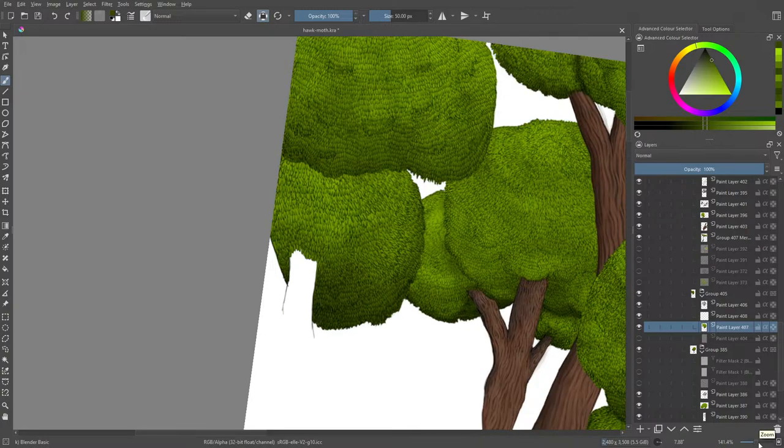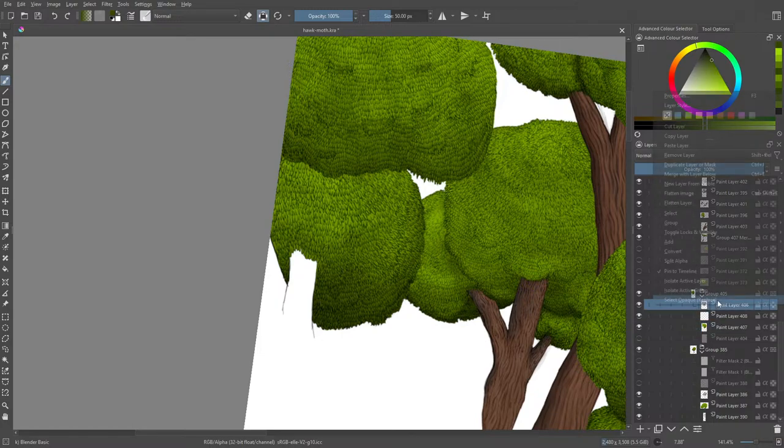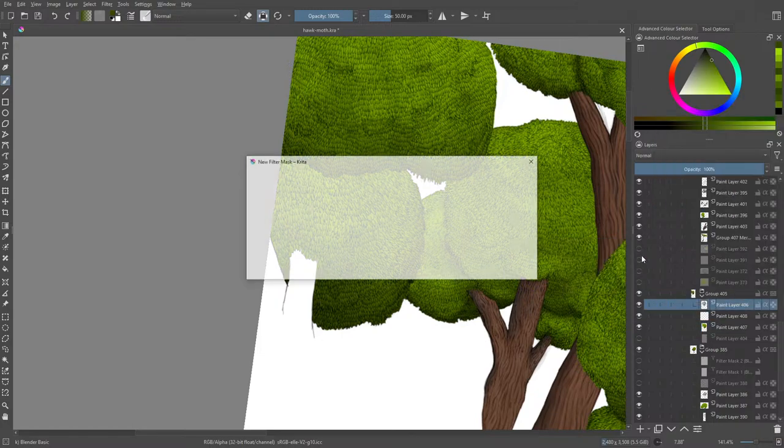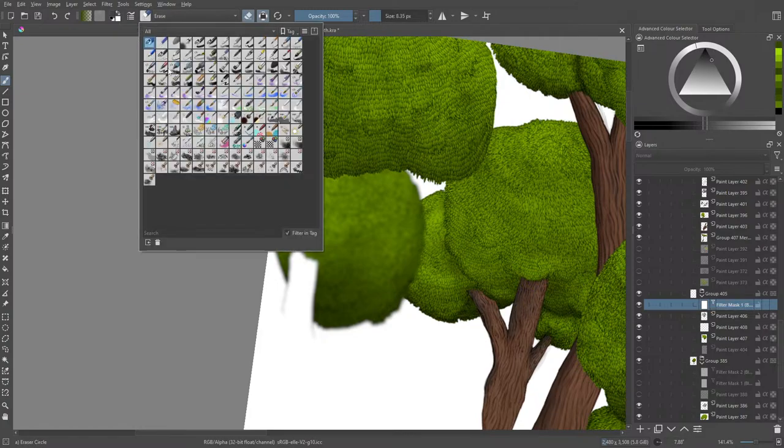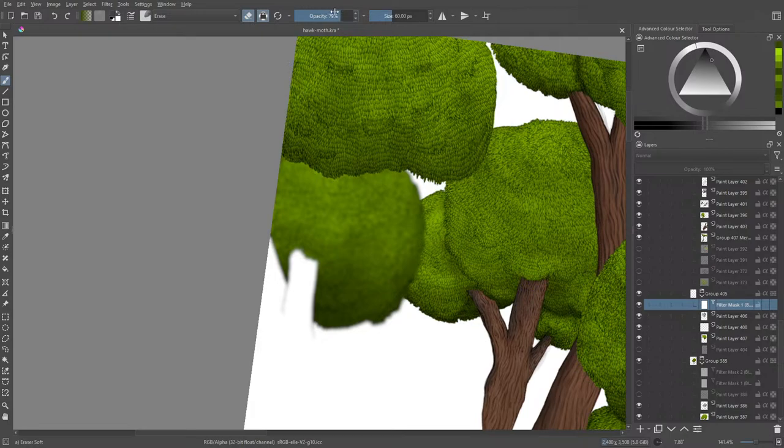Yeah, good enough. All right. Now we have done that, we can now add a filter to it, which is of course not fully done, but it's a filter nonetheless. And now we need to go for the eraser tool, and we're gonna put it on 70, like so. Yeah, that's good enough. I like that.